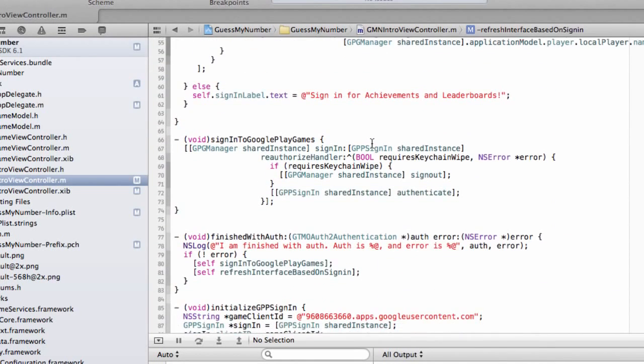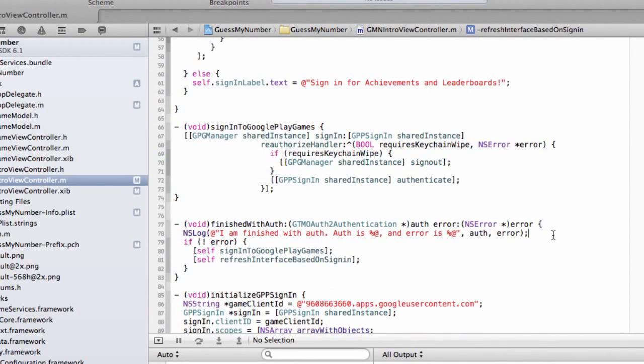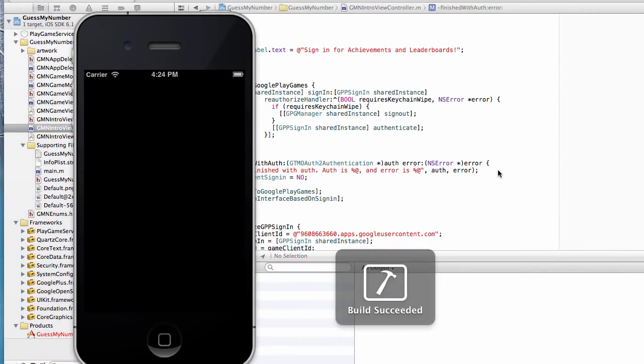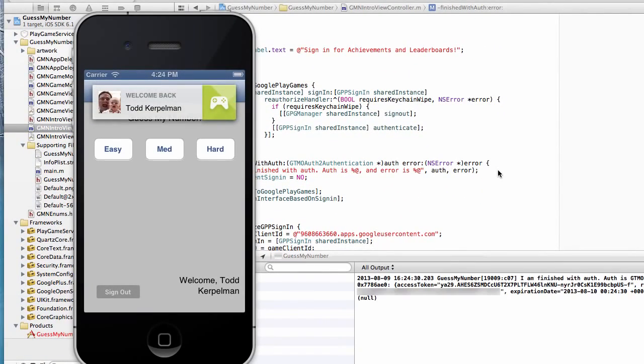There's one other thing I forgot to do, which is here under finish with auth. We get to this point once the attempt to silently sign the user in is finished. So we can say self.tryingSilentSignin is equal to no. All right. So now let's run this. And you should see that that sign in button was visible but disabled for that brief moment in between signing in and when the sign out button appeared.